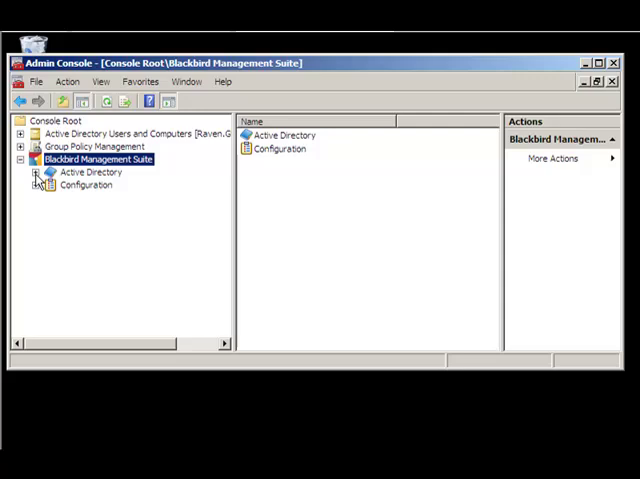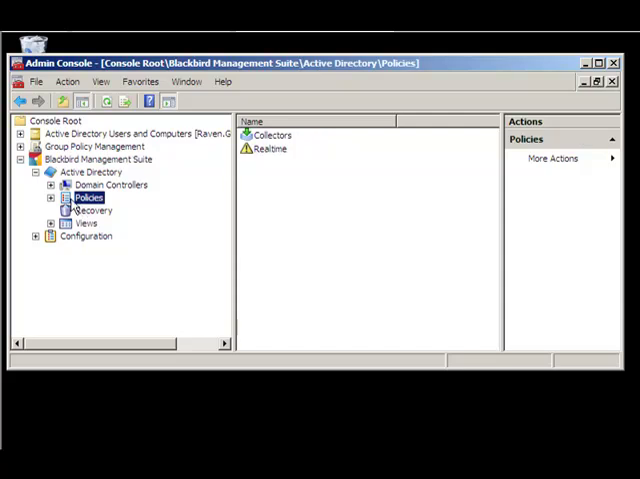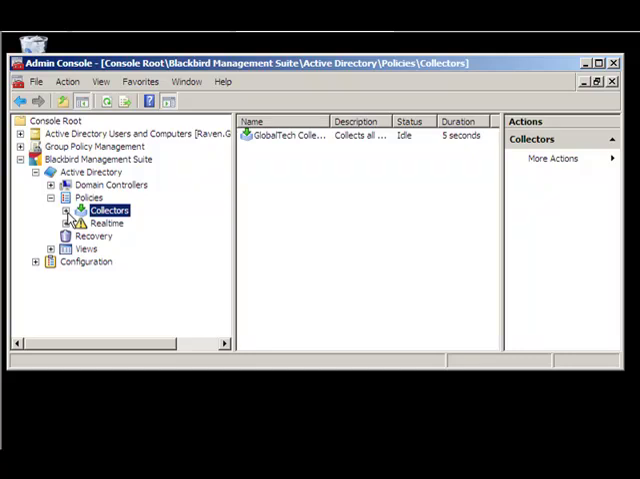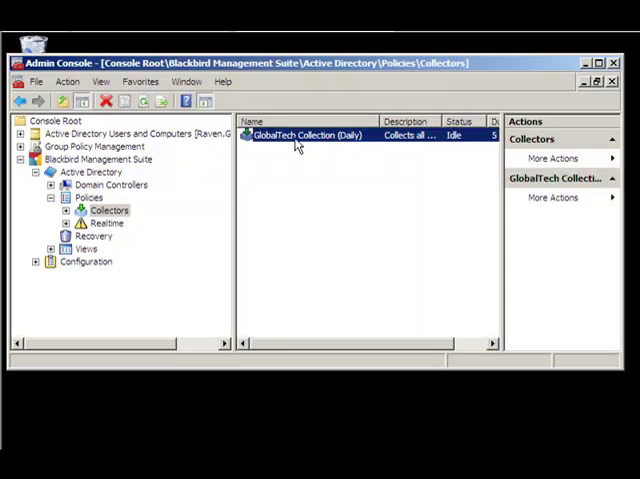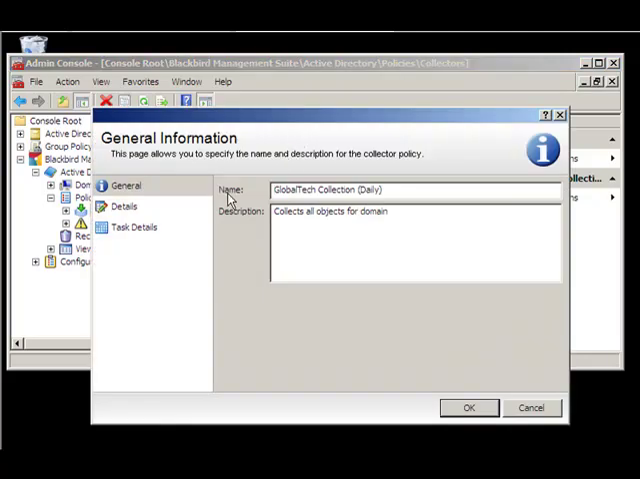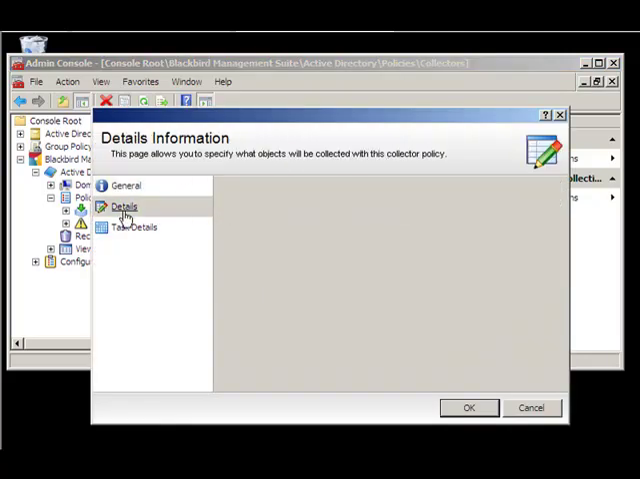To protect objects for rollback and restoration, Blackbird provides two options. First, Blackbird allows administrators to schedule incremental backups of Active Directory objects into a single instance online database. In this example, I am backing up the Active Directory environment on a nightly basis. Upon recovery, the administrator can select which version of the object to restore.